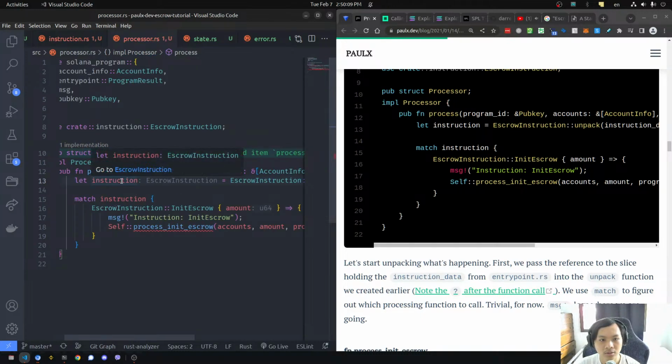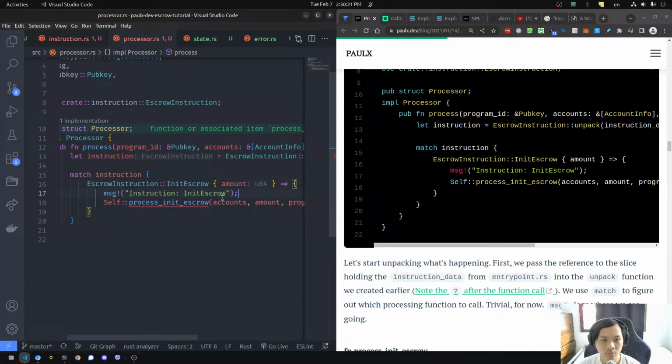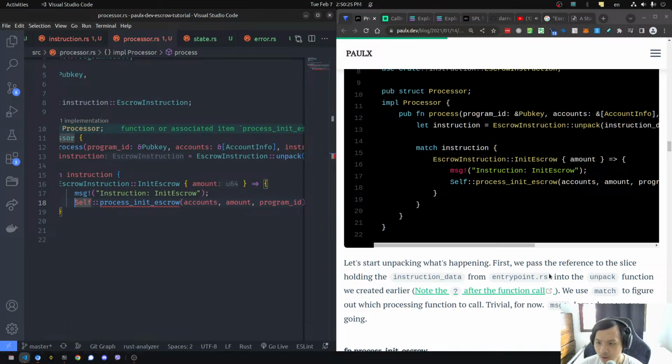Okay. And then we do a switch on that instruction. If the case is InitEscrow with the amount, then we say here's the message and then process the escrow. Okay.